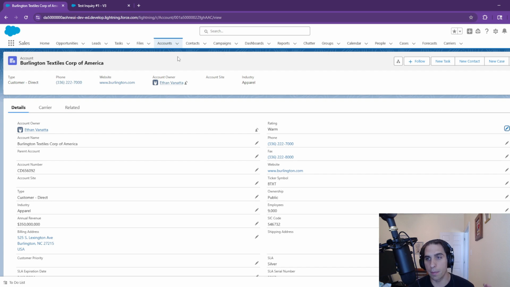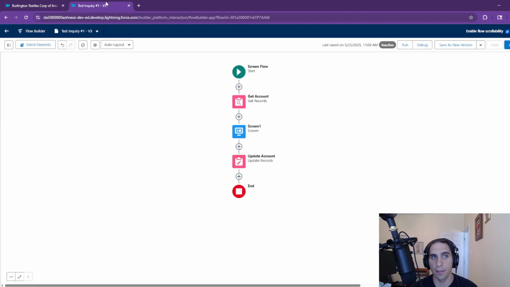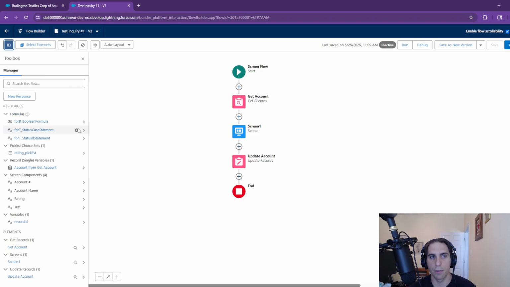All right, I am in my sandbox org as always, and today I have a flow that I threw together previously, and I'm going to be using it today. So what I've done is I've created some formula resources in my flow that we're going to be taking a look at. So the first thing we're going to be looking at is the if statement.